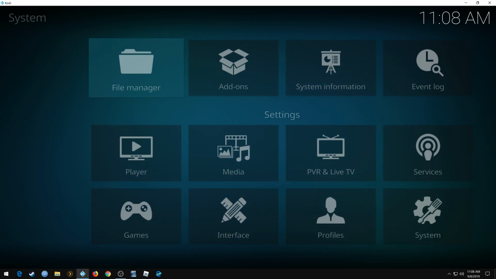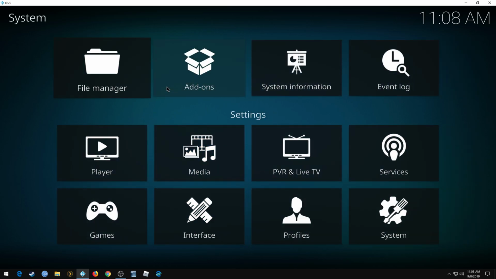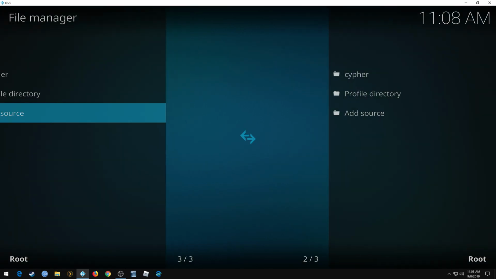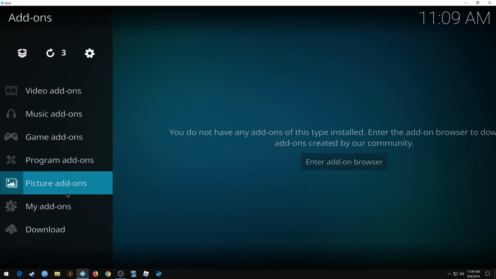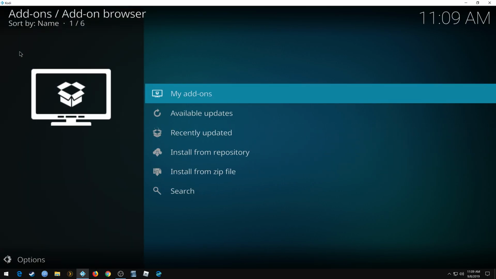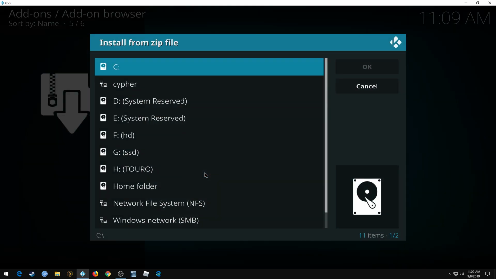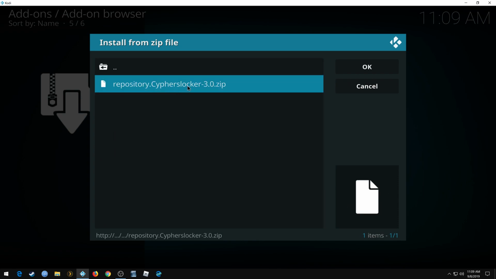Let's back out to our home screen. Go click Add-ons. Your open file box. Install from zip file. Click Cypher. Your repository, Cypher's Locker 3.0.zip.